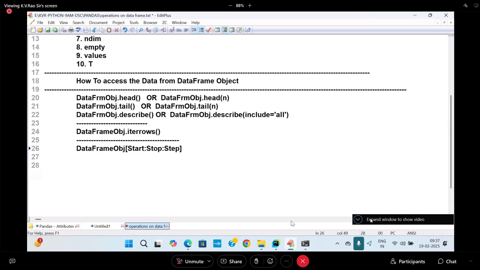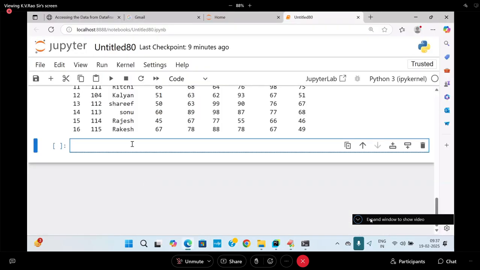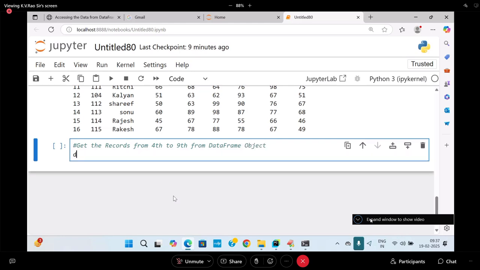Now I am going to introduce. Go to the place. Now I am going to get the records from the data frame, from fourth to ninth. From which object? Data frame object. How do you go for it? Tell me. df of 4 to what? 10. 4 to 9, I want 4 to 9.